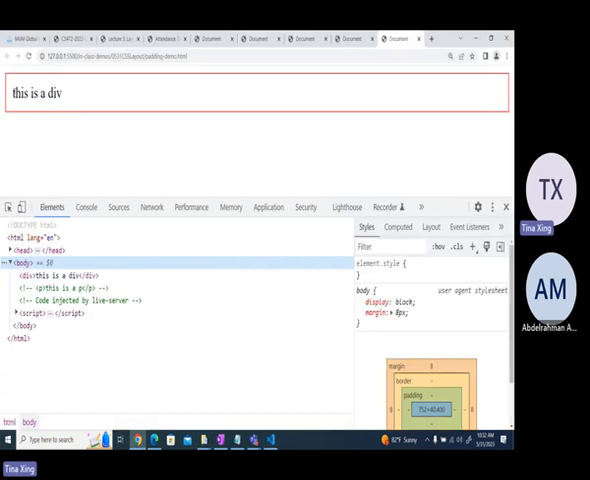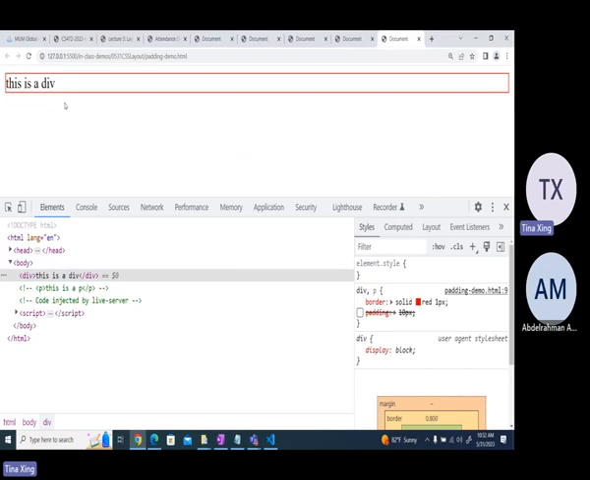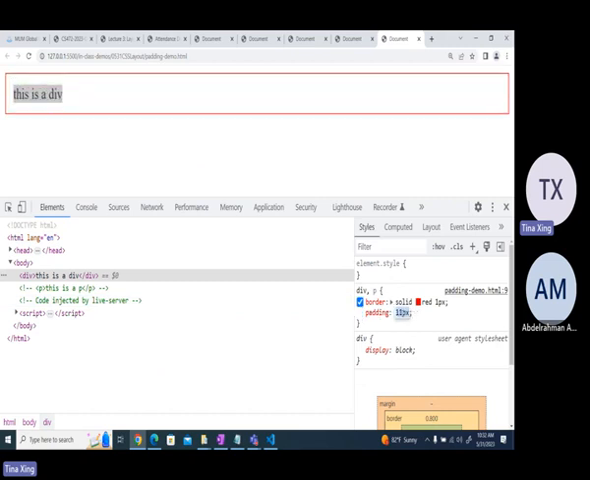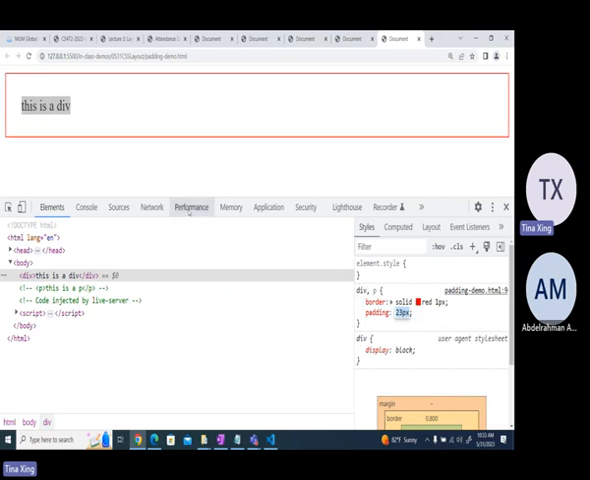If we don't have the padding, it's just going to wrap the content, right? But when we have padding, you can see padding is inside the border. So this is my content. Outside the content, you're going to have a padding, and outside the padding, you're going to have a border.